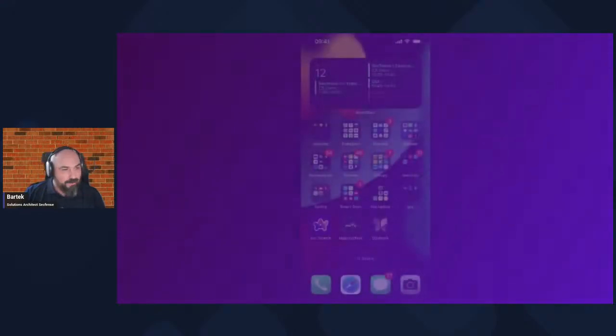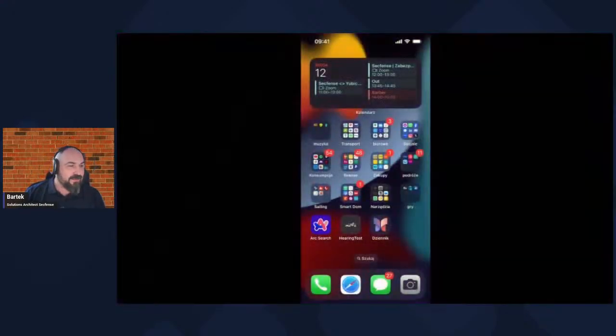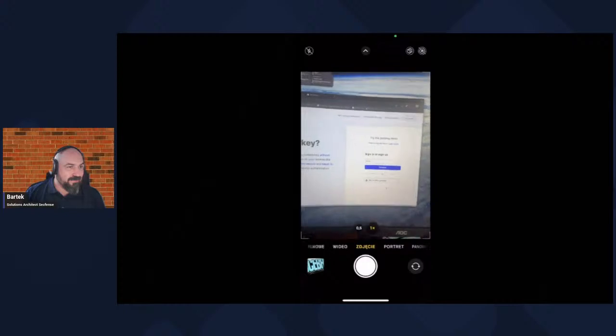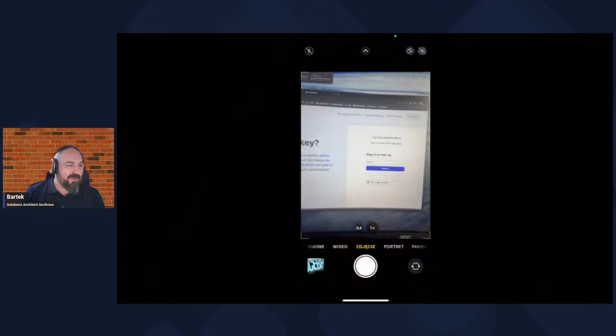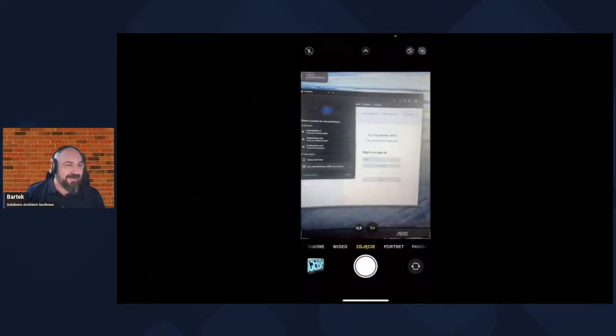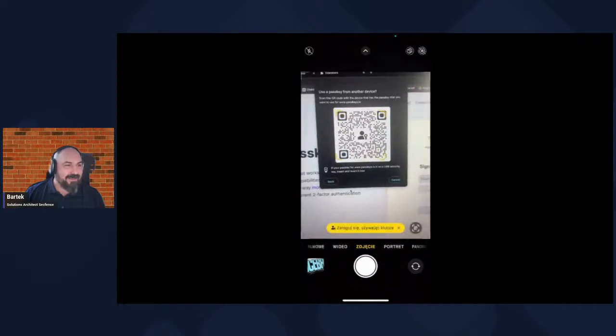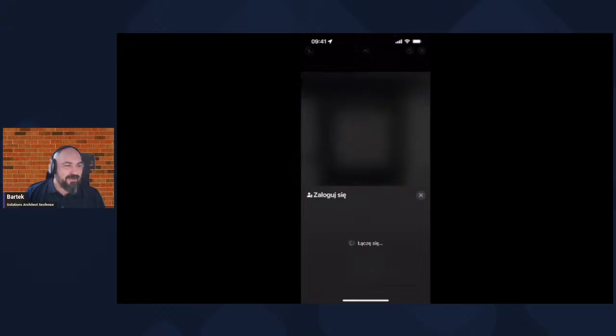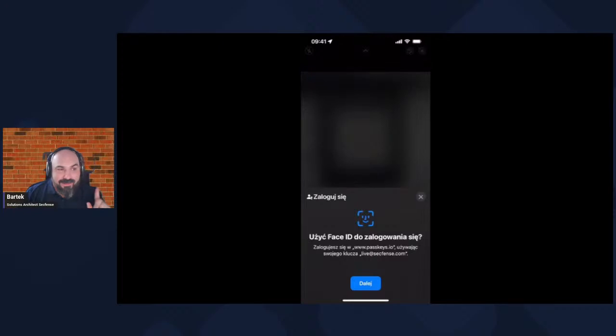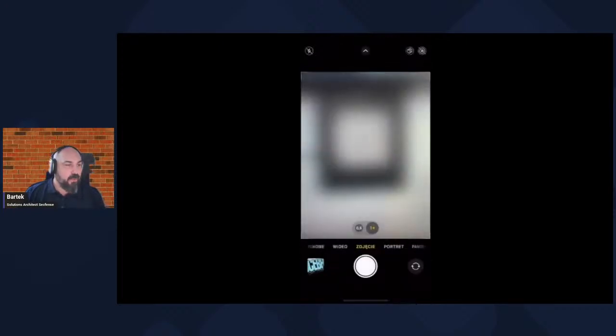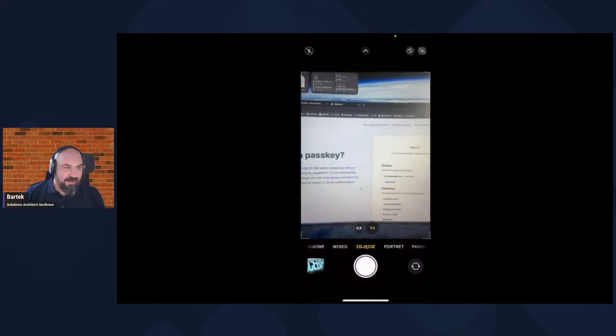iOS, again, I pick up my cell phone, open camera, click login using passkey, choose the phone as an authenticator, QR code, yellow sign, verification whether we are in vicinity. That's why it takes a bit longer. Face ID. Hello, I'm in. Lovely. Moving on.